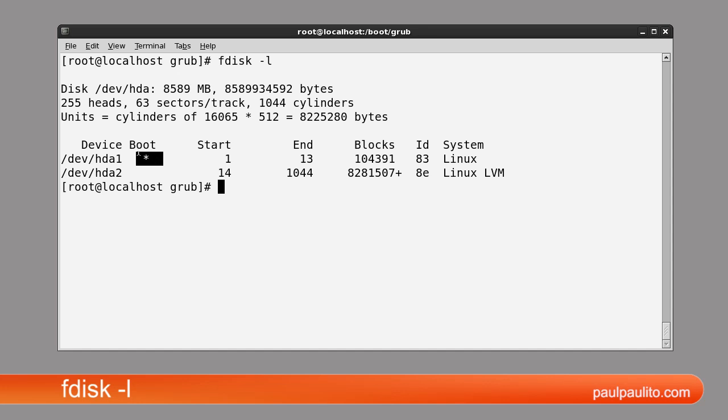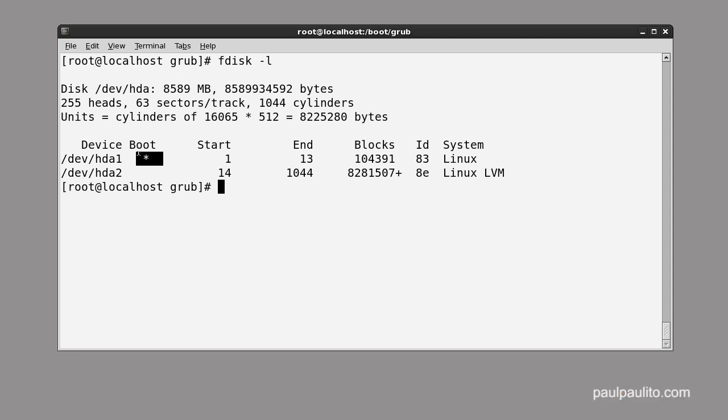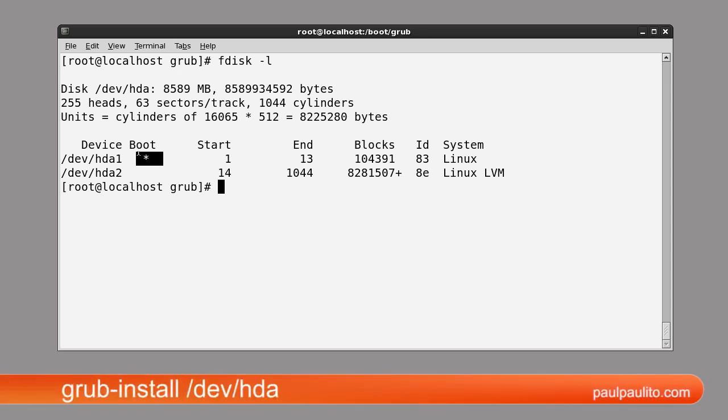/dev/hda1 is configured as the device from where our system will boot. Because our target is to modify the MBR of the entire hard disk, we have to give the command grub-install /dev/hda to write the appropriate link from the MBR to the Grub configuration file. And that is all it takes to install Grub on your system.